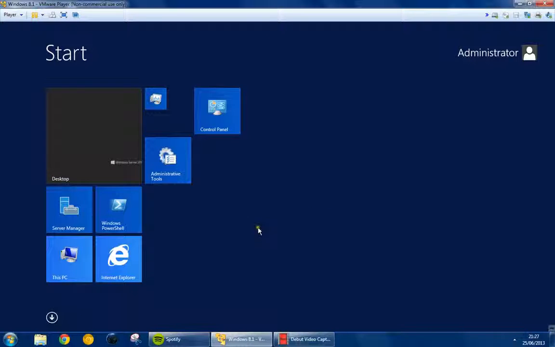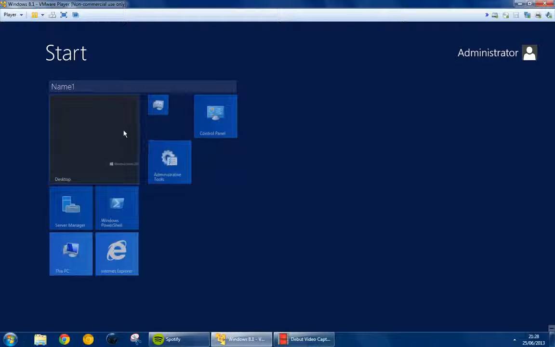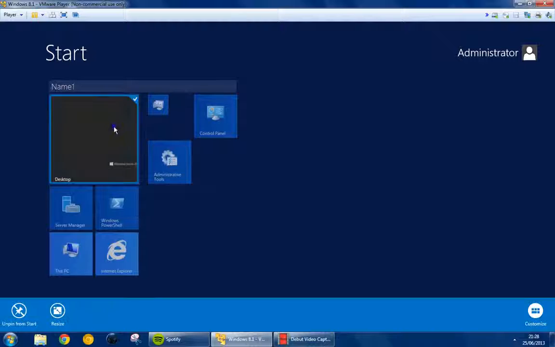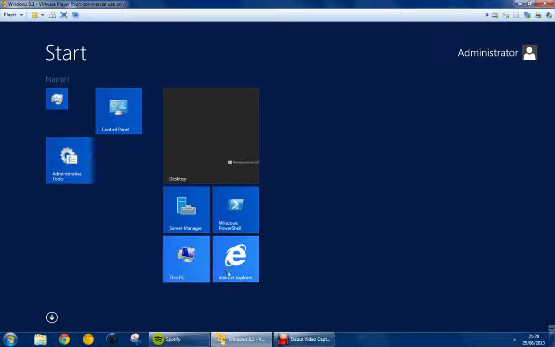It is now easier to name groups and to move and make new groups. Just right click on any tile, click in this little box here, and then name your group. If you want to make a new group, you can select more than one tile and simply drag it across, and there you go. You've just made a new column on the start screen.